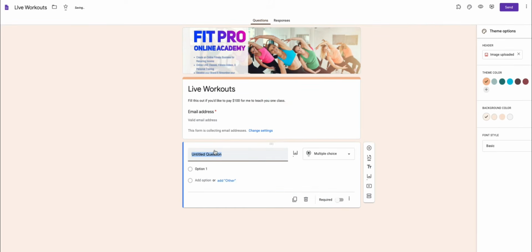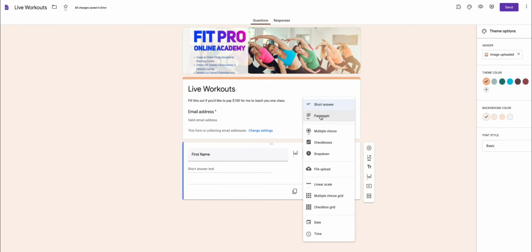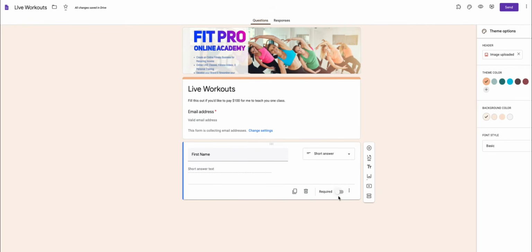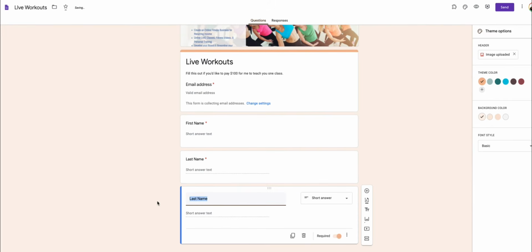Now down here, I'm going to suggest that you do first name independently. And again, it's going to switch here. It's going to guess what you want the answer to be, but you can always change it and be sure that you choose required. And then separately do last name. This is going to help you out later on if you ever need to use this list for ads or anything like that. Now, from this point forward, it's up to you which questions you want them to answer.